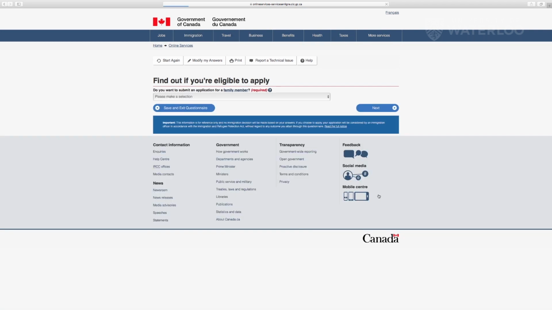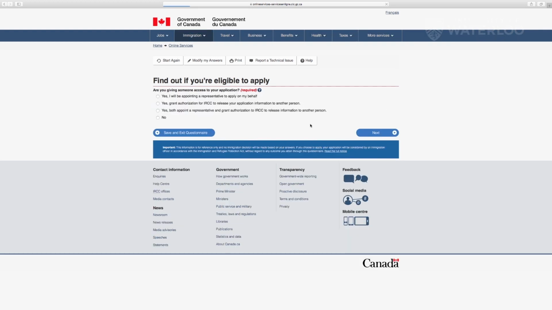Do you want to submit an application for a family member? If you are also applying for or extending an open work permit or visitor record for a spouse or common law partner and/or a study permit or visitor record for a dependent child or children, you can find information about this on our website. Check for the link in the description. Are you giving someone access to your application? If you are submitting your own application, then you are not appointing a representative to apply on your behalf.